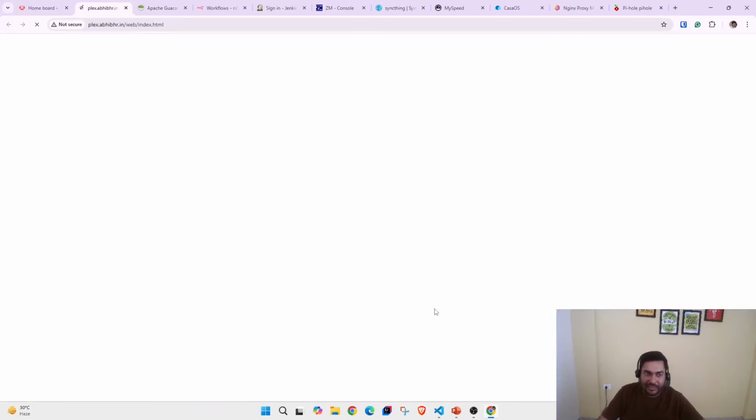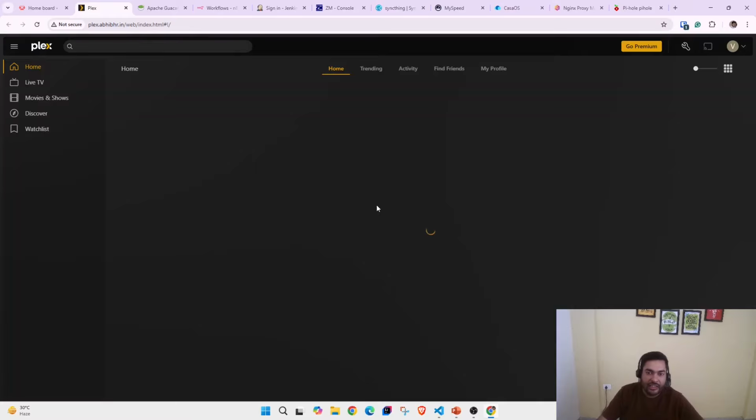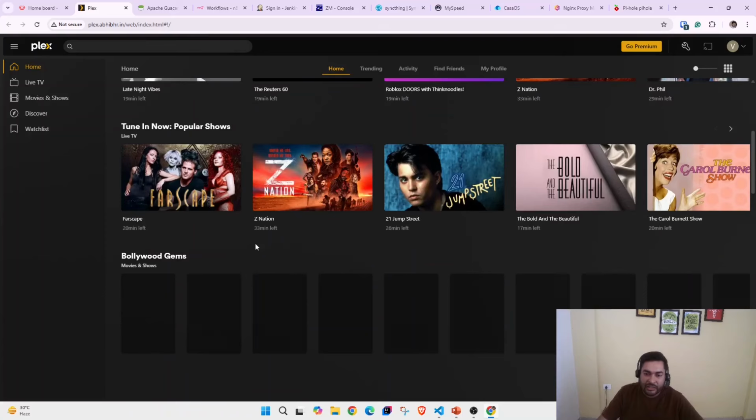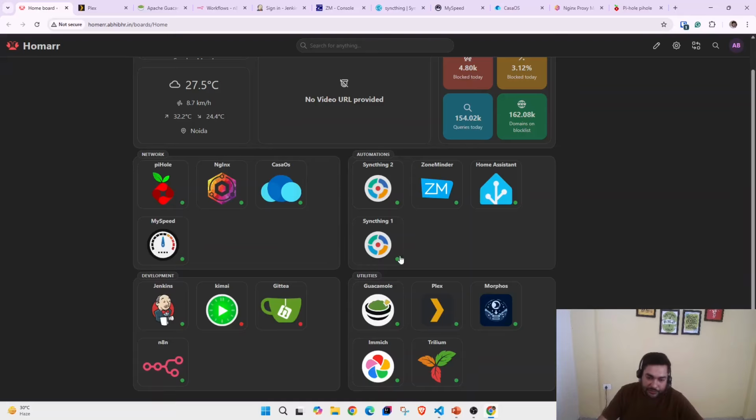And then I have a Plex server, which basically is for media and entertainment. I'm only using it for watching movies and stuff. So as you can see, there is a bunch of cool movies, and this you can also share with your friend if you have a premium pass. You can share your library with your friends, and you can watch it together.